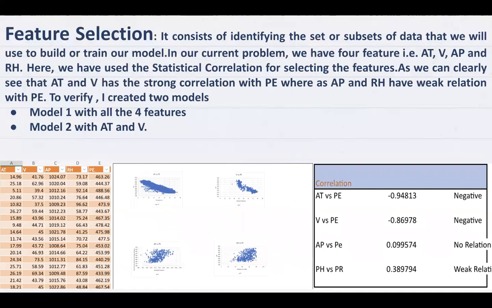As part of feature selection, we need to decide what set or subset of data we need to use to build or train a model. I have used statistical correlation for selecting the features. And I can see that AT and V are strongly correlated with each other, unlike AP and RH, which have either no relation or weak relation. So to verify, I created 2 models: model 1 with all the 4 features and model 2 with only the 2 strongly correlated features, which are AT and V.